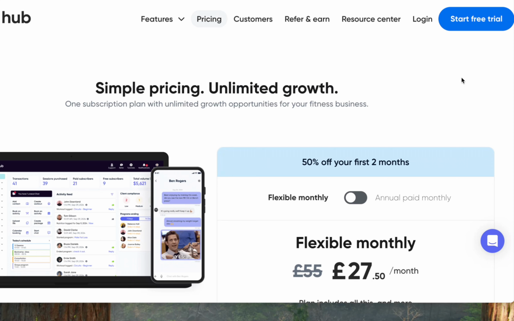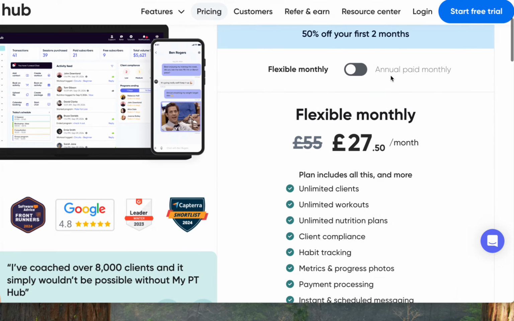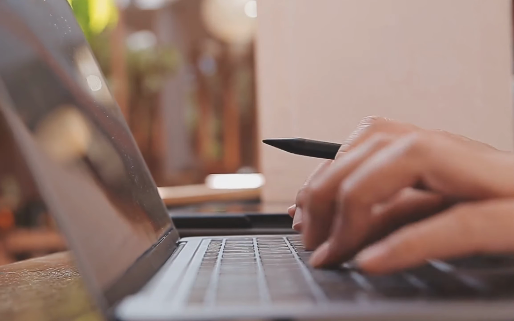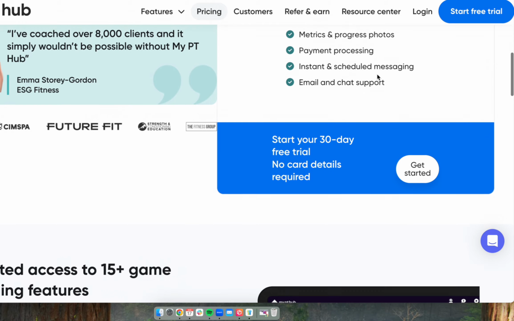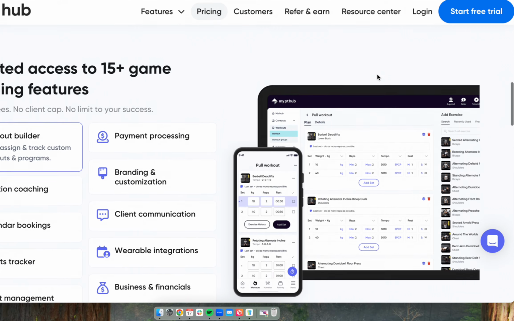So is My PT Hub worth it? Well, here's my honest take. If you're a fitness coach looking to manage your clients, build custom plans and track results in one place, and be able to work with unlimited clients for a very reasonable fee, then this is a very solid option. And it's incredibly user-friendly from what I can see, even if you're on the desktop or mobile app.